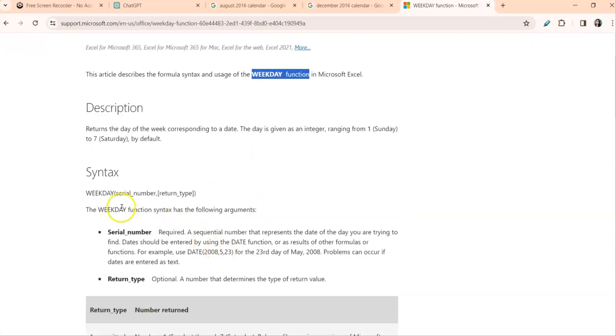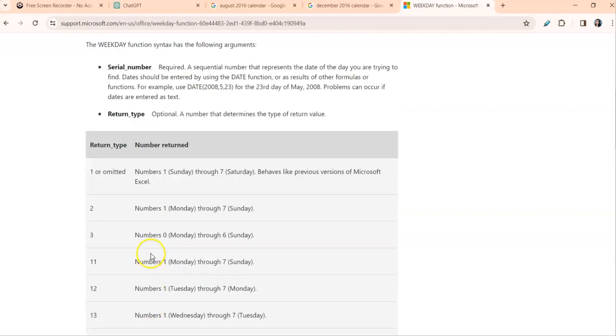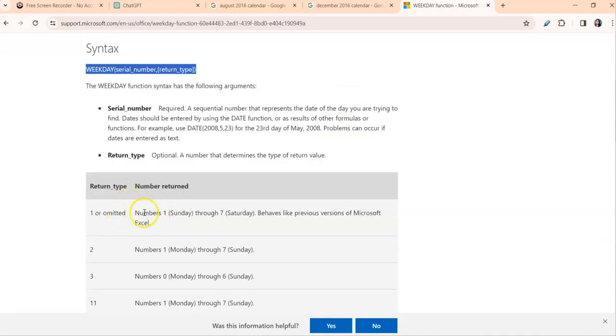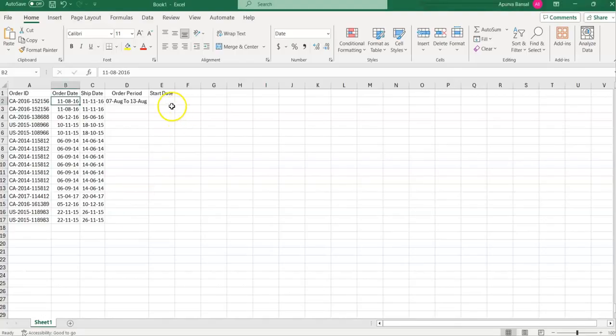Now, the WEEKDAY function syntax is the serial number and the return type. Serial number is the date for which I want the weekday, and the return type can be any of these numbers, where the number 1 represents Sunday and 7 represents Saturday. This is what I need. So I'll either write 1 or keep it omitted, which will by default take 1. Okay, so let's go and write the formula for the start date now.